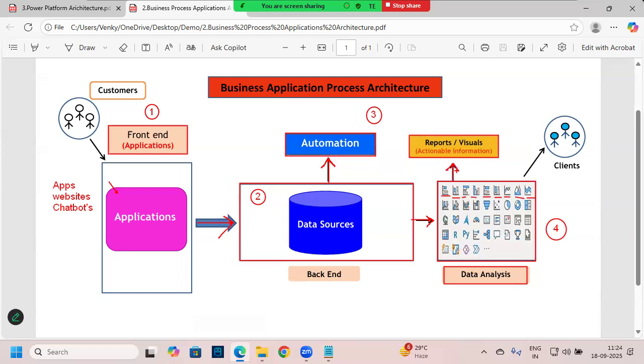So we come to know that while implementing business applications, there is one process we need to follow. Business applications process is a 4-step process, guys.